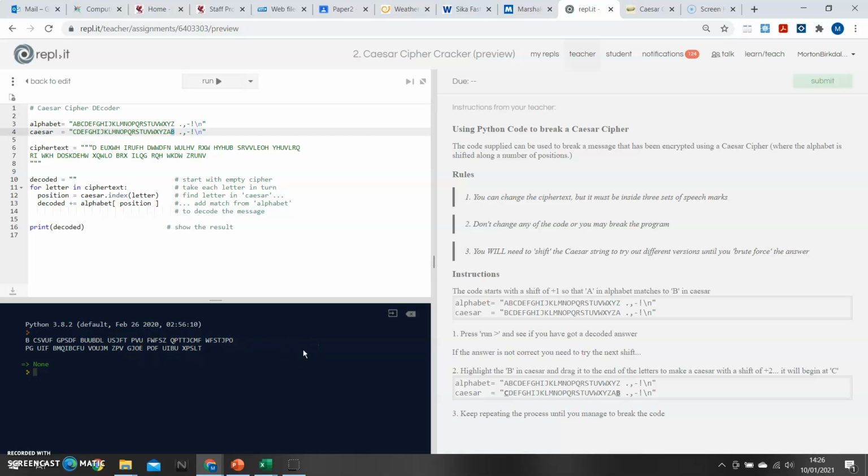So I will continue. I will highlight the letter C. I will drag it along to the end of the alphabet. I will click on Run. And this time I have cracked the code. A brute force attack tries out every possible version of the alphabet until you find one that works. So I have actually cracked the code by finding that I wanted to start my Caesar alphabet at D rather than at A. You should do the same with the original message that was supplied.